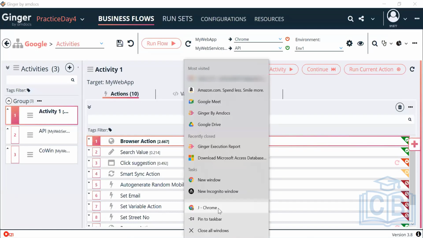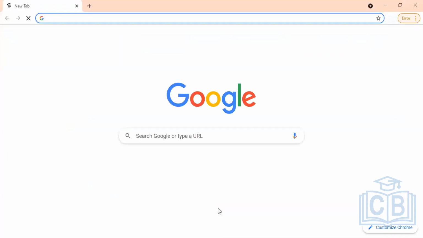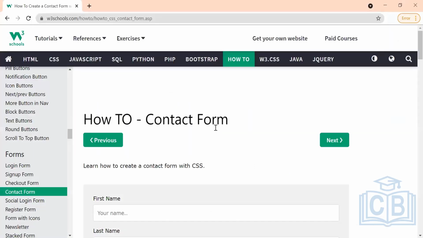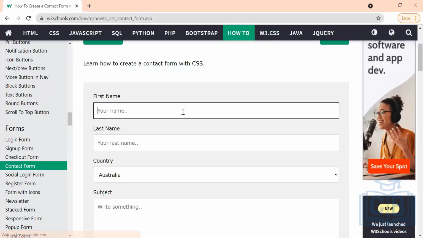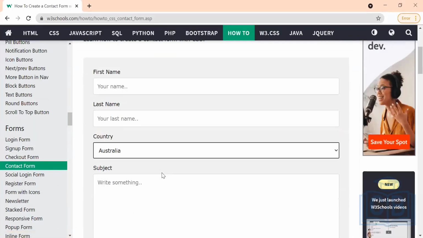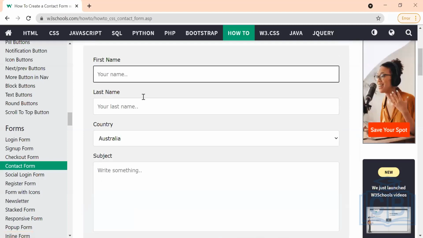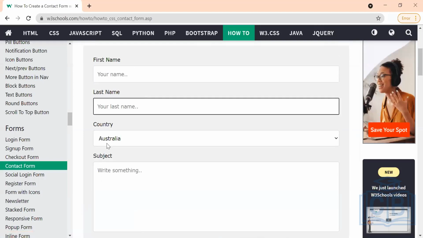So let's suppose I open any URL, or maybe the same W3 contact form. Yesterday we have done this. We provided the first name, last name, some country, some subject, and click on this submit button. So what happens in the backend when we click on submit is it calls a web service. That web service is definitely a post request which contains a body, and that request body will have all these parameters like first name, last name. All these details will go through a request.